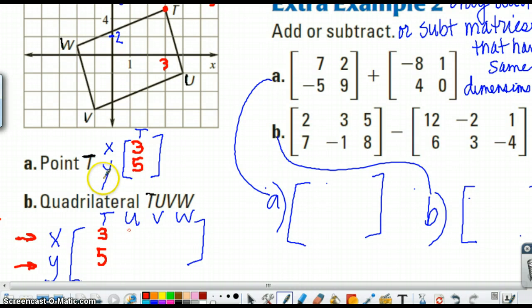So x value of U is going to be 4. Y value of U looks like it's -2, remembering that on the y-axis each grid line is worth 2 there. And then we're going to move over to V. Point V appears to have an x value of -1 and a y value of -2, 4, 6. So -1, -6 will be those coordinates.